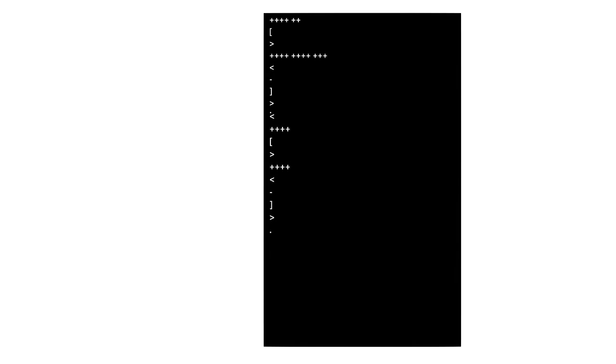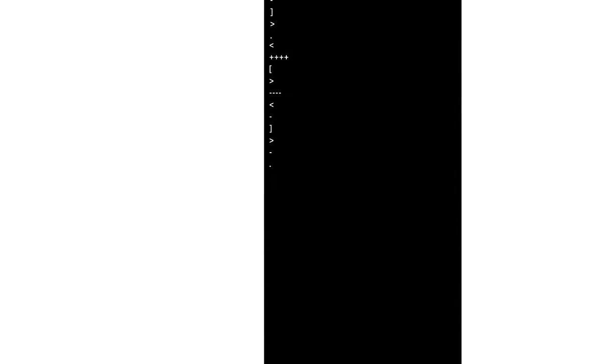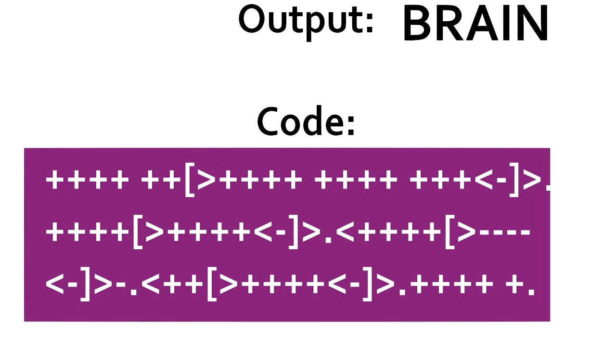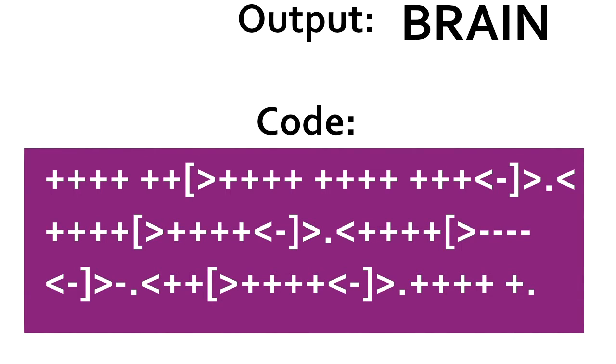Next, we can add 16 to that, and we will get the R. To get the A, we can subtract 16 and then subtract one more. The I, add 8. N, add 5. That's only 5 characters, and yet the code already looks confusing. But since there are only 8 commands in the entire language, that's pretty much the only way to write text.